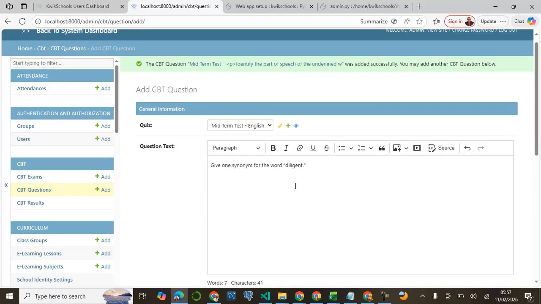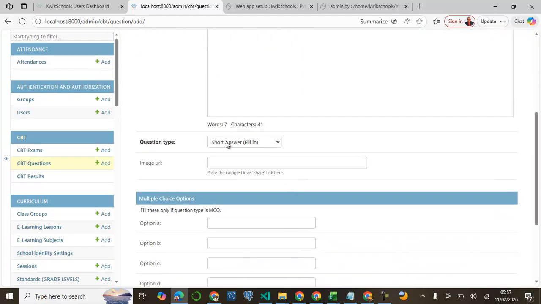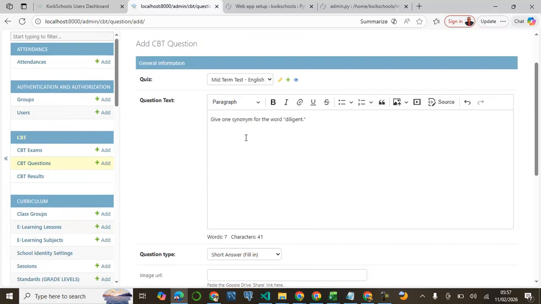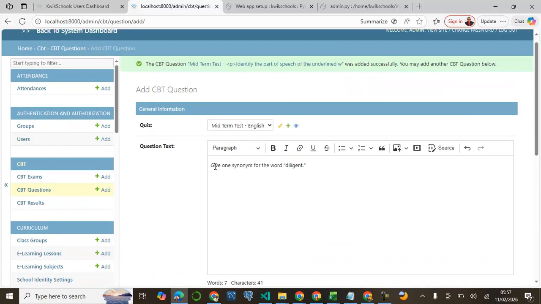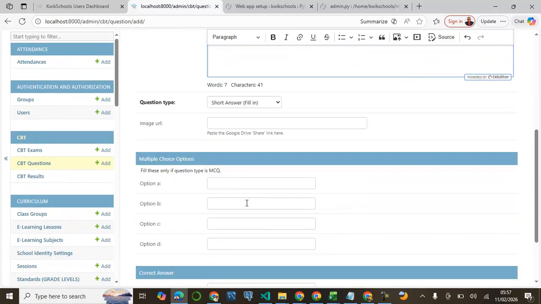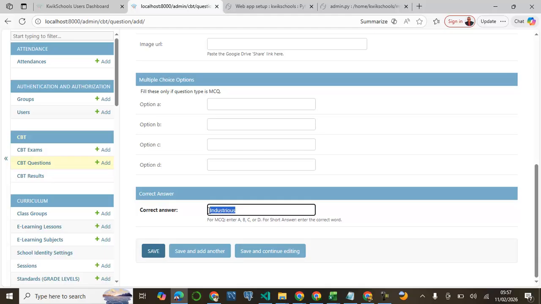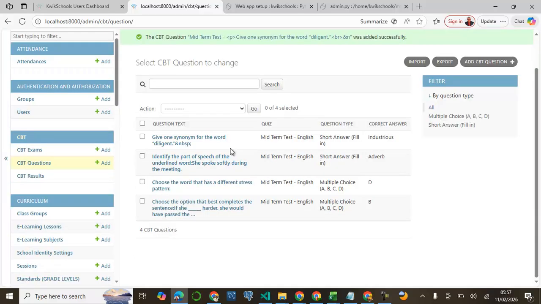Our last question, the question number 4, is also a short answer question. So this is the question, and this is the correct answer. Push there, then we save. Now you can see that we have our CBT exam set up, the question directly pasted into the admin panel. This is one method of setting the exam.